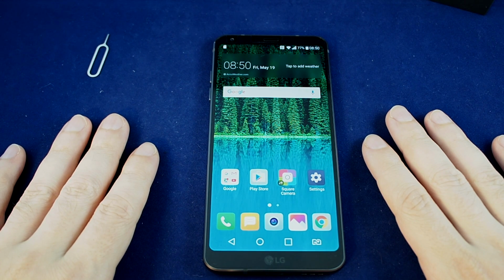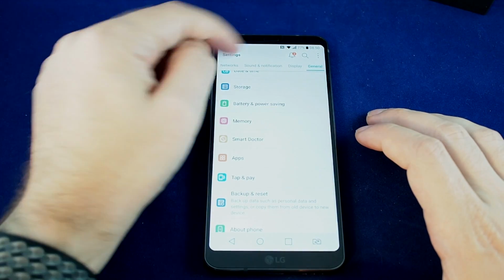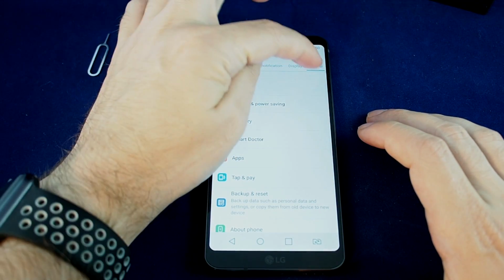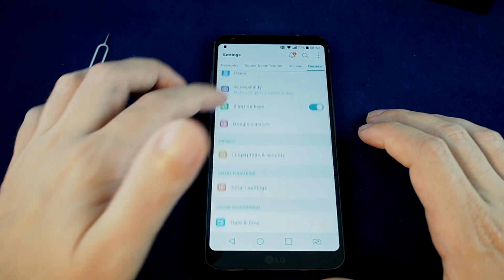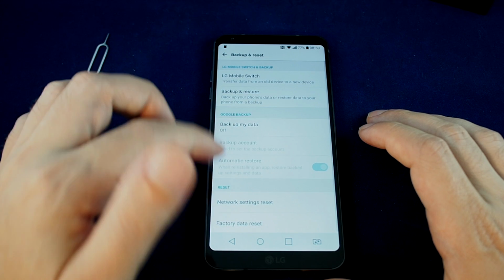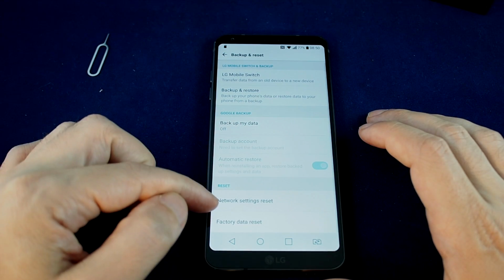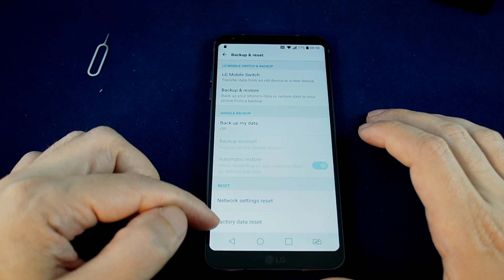Today we have the LG G6 and we're going to show you how to do a master reset. So you want to go to the settings menu and go to the general tab, which is the furthest one on the right, and then from the top go down to backup and reset, and at the bottom you see under reset you can do a network settings reset or a factory data reset.